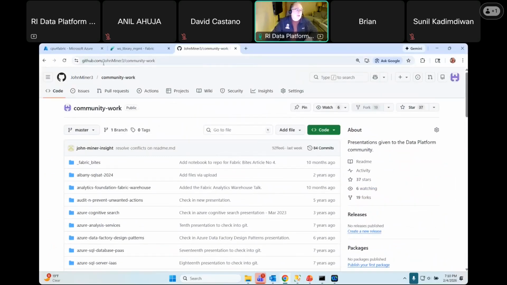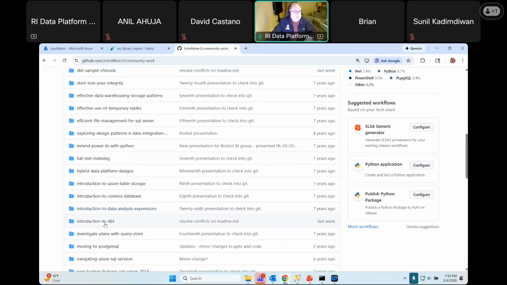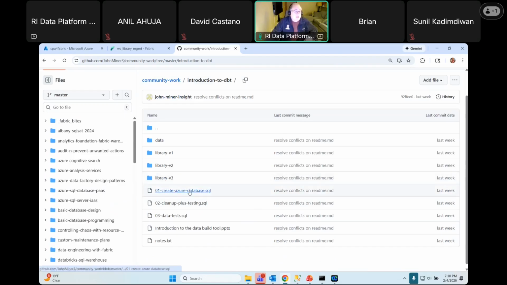My handle's John Miner 3 at GitHub, and there's a community directory. If you look in the community directory, there's two places you want to look at, okay? The first place is tonight's material. So if you go to introduction, there's all three versions of the library we're going to talk about. We're going to talk about a create database script we need, a cleanup, some data tests.